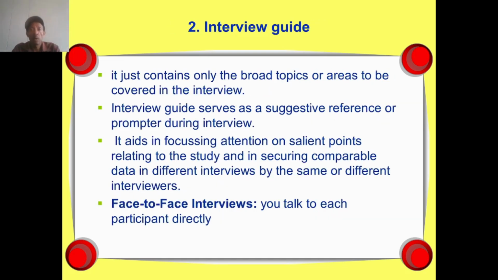The interview guide is the second one. It can be a face-to-face interview. There are different interviews: telephone interview, face-to-face interview, structured interview, unstructured interview, restricted interview, unrestricted interview. An interview guide contains only the broad topics or areas to be covered in the interview. Interview guides serve as a suggestive reference or prompter during the interview. It aids in focusing attention on salient or major points relating to the study and in securing comparable data in different interviews by the same or different interviewers.